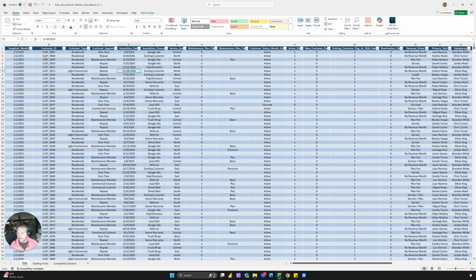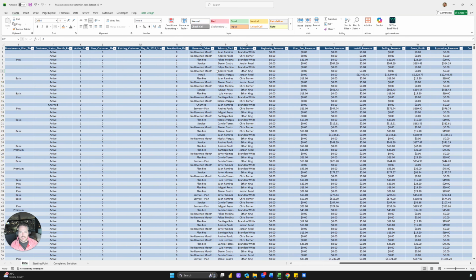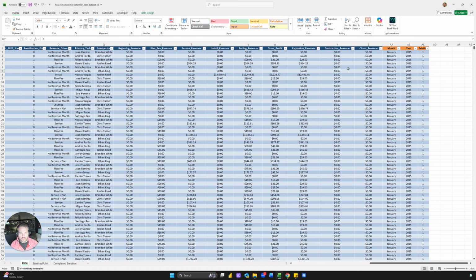What we have is pretty basic stuff: customer ID, customer type, acquisition date, how did you acquire them, what area are they in, and do they have a maintenance plan. The main things we're going to need are revenue, service revenue, install revenue, ending revenue, and then expansion revenue, contraction revenue, and churn revenue. Then we just have to calculate these columns, and I'll show you how to do all this. Then we can go on to the chart.